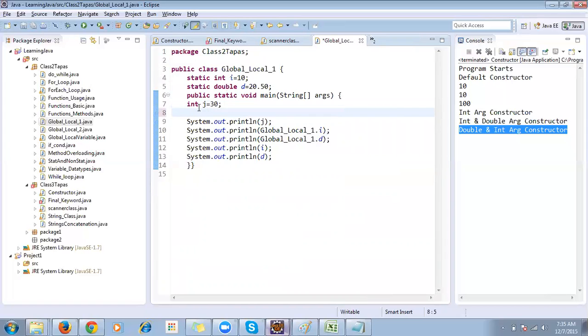Same thing if I want to do it for this one, the static integer type. For that, I will always be using the class name. GlobalLocal.i. Correct? So I'll be printing. Same thing, if I want to assign it, I'll be using GlobalLocal.i. I'll copy paste it: GlobalLocal.i equal to, I want to change it to 100. I'll be giving it like this.